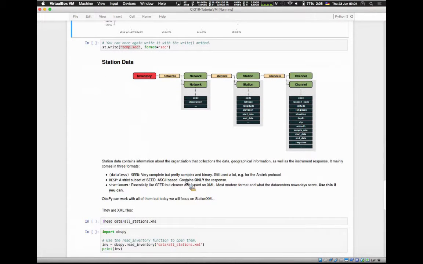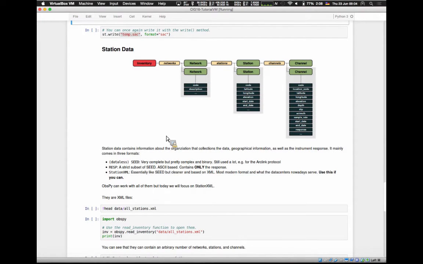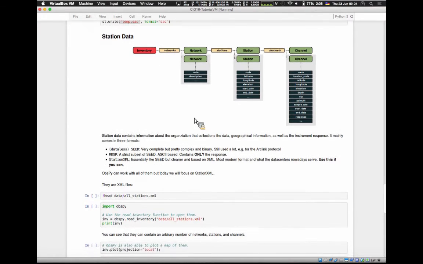Okay, that's for this waveform data. The overview next one is the station information. Now you've seen this cartoon in the talk before. So the station data contains information about organizations that collect the data, the geographical, sometimes the geological information, as well as the instrument response.